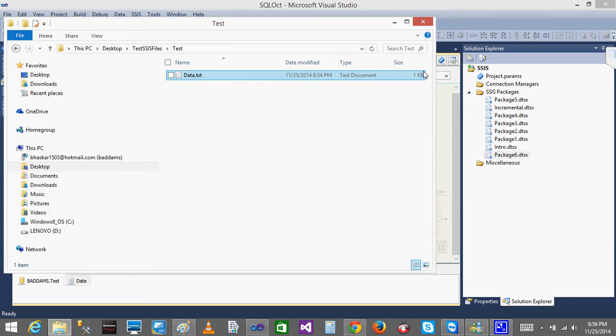If I run the package now, the data file is already there, with the file name data.txt. So whenever a new file comes, it will just override the existing file. But what I want is that whenever I load the file, it should have a timestamp. When the file has a timestamp, it will be unique, so there will be no file existing prior to that. It will just create a new file and load the data. So how to do this?